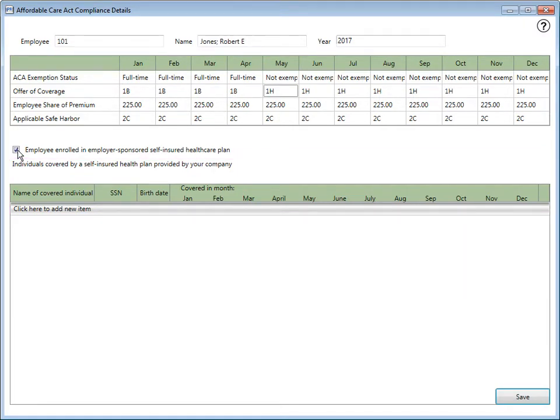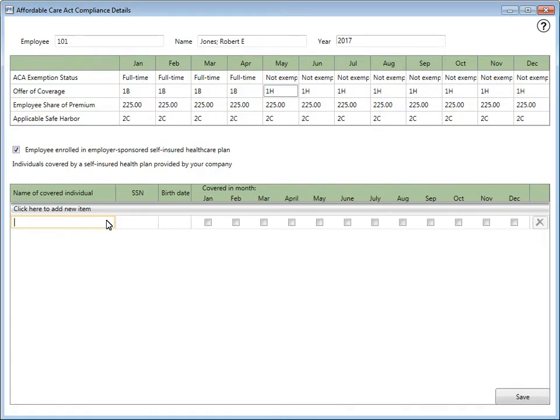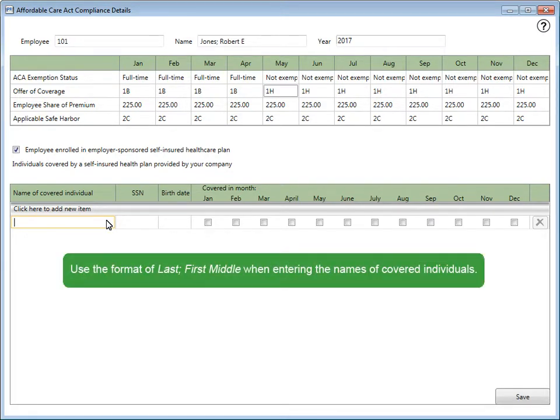To enter the information for a covered individual under a self-insured healthcare plan, click here and you can enter their name here. It is important to enter the name using the correct format of last name, semicolon, first name, middle name, so that it is printed correctly on tax forms.